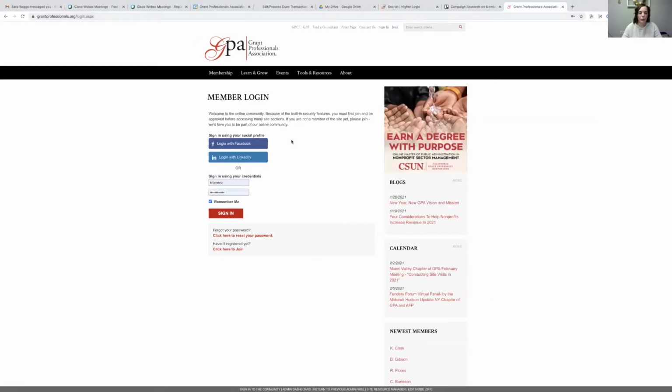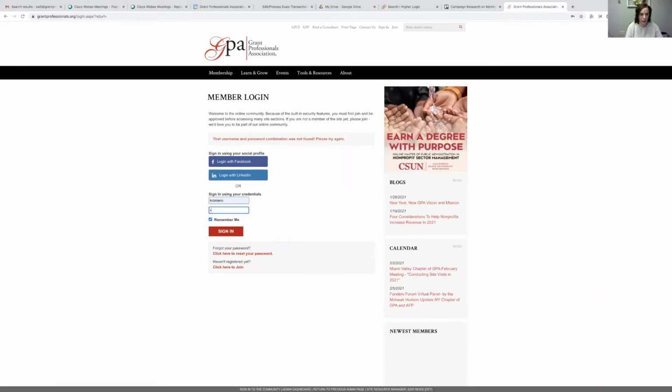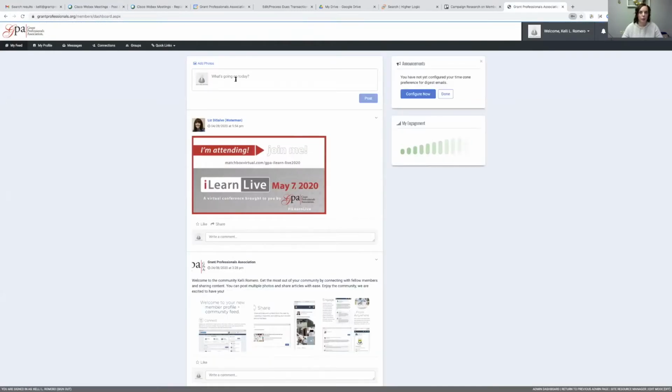Okay, so here you will see your member login screen. If you go to the Grant Professionals Association's website, which is grantprofessionals.org, you'll see a sign in box, or you can go up here and click sign in. So you will click the sign in area and make sure you have your right login. And it'll take you here. So this is your basic back end of your account for GPA. This is where you can update your information or anything with GPA.